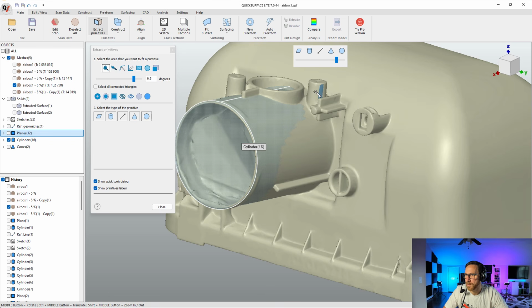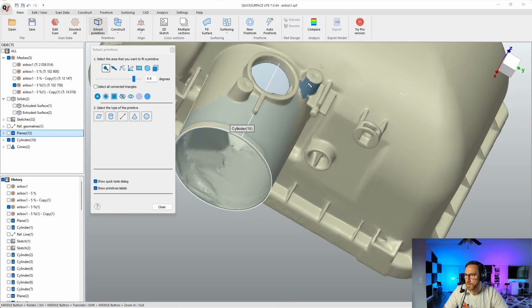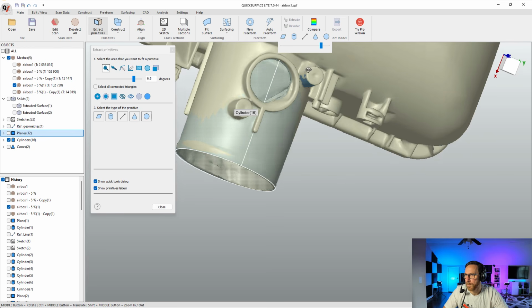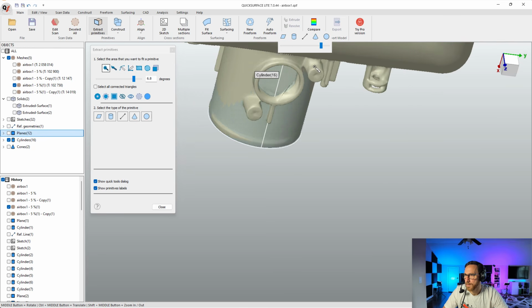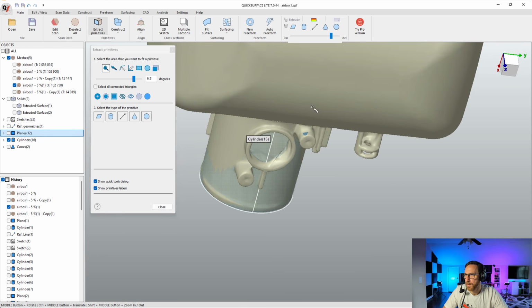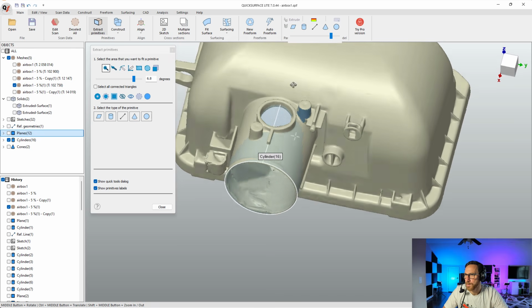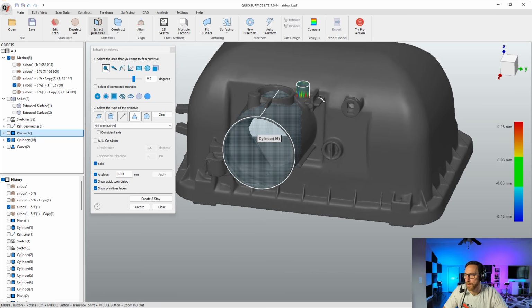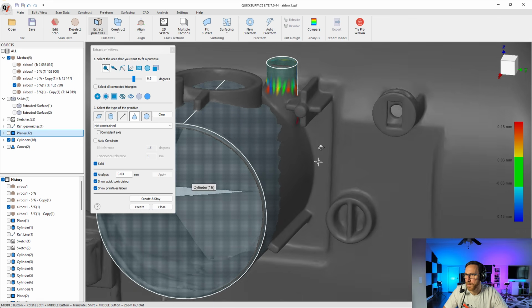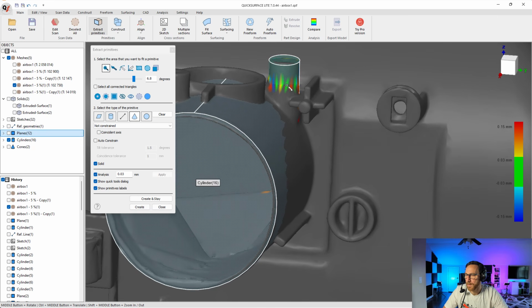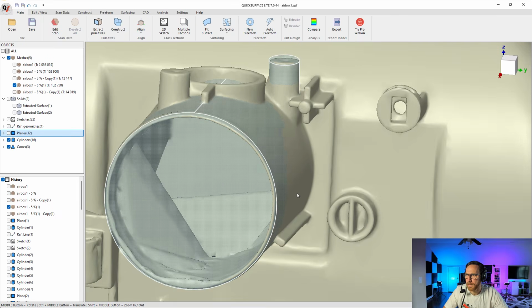Now for some of these other features, again, we'll do a little bit of a selection. Hold down Shift and select more. It's going to be based on the triangle. So come around the other side a bit, let's say over here. And let's try to do a cone there. All right, so cone is definitely closer for this one. You can see the color bar here. And what I'm going to do is I'm going to say create and close.